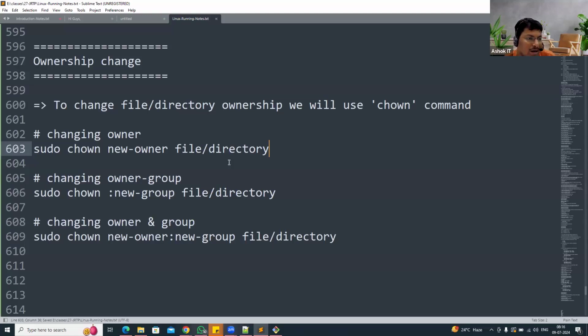Look at these three commands. If you want to change only the owner, keep the new owner name. If you want to change the group, you need to keep a colon and the group name. Colon represents it is a group. If you don't write the colon, it will consider that as an owner. To change the ownership of the file, we are using the chown command.